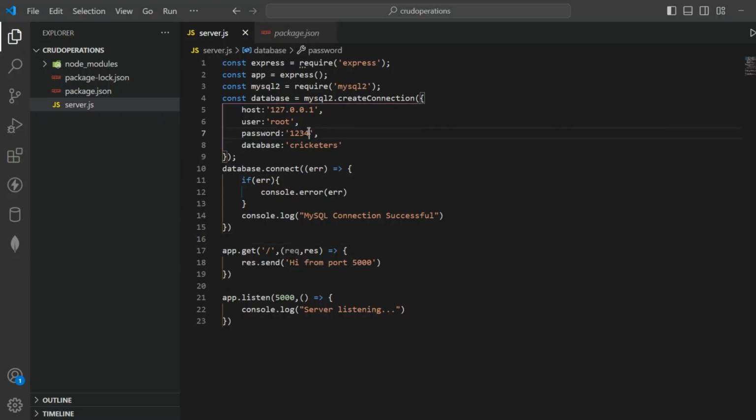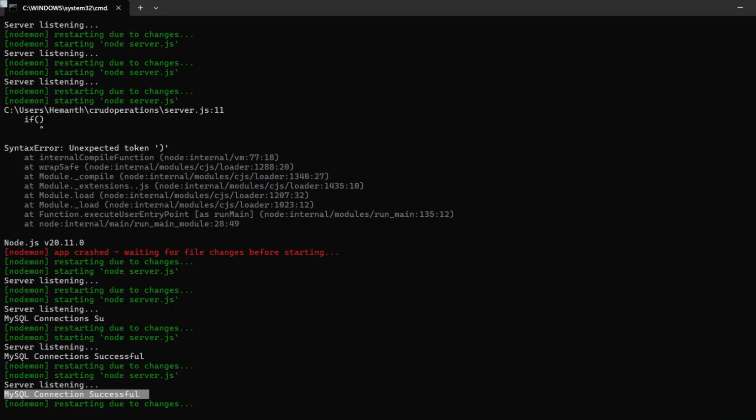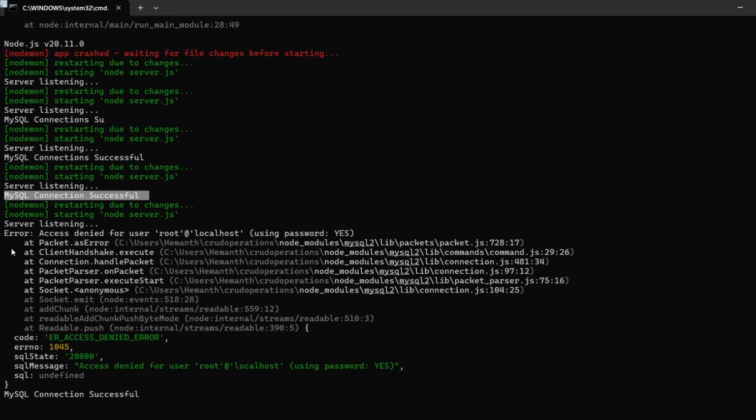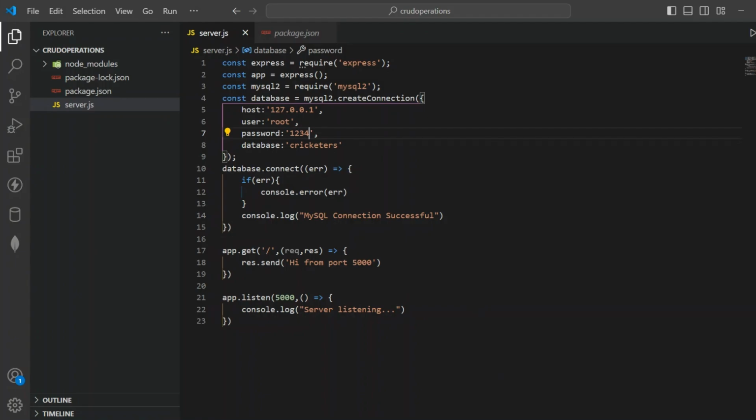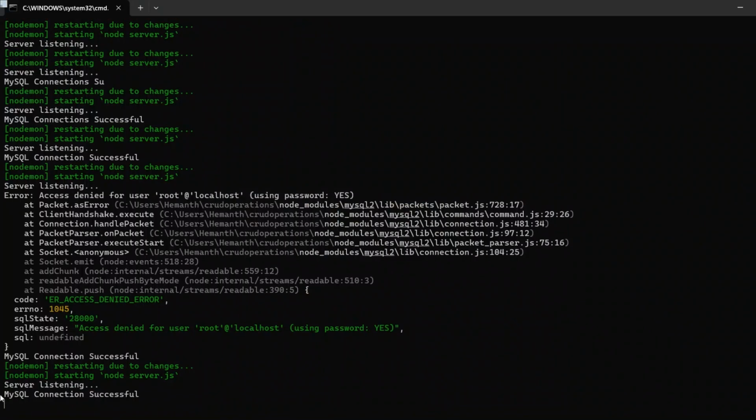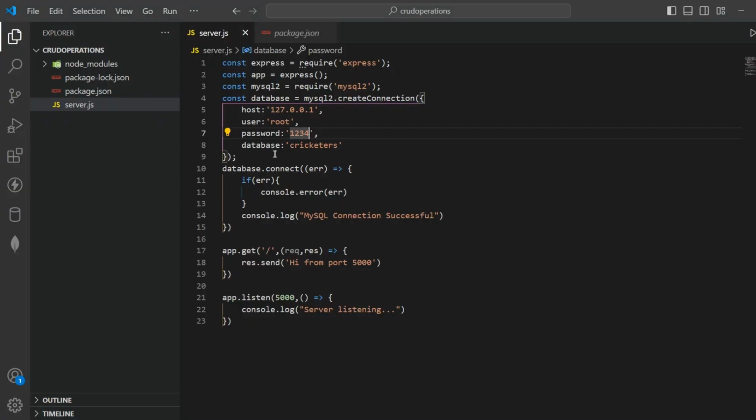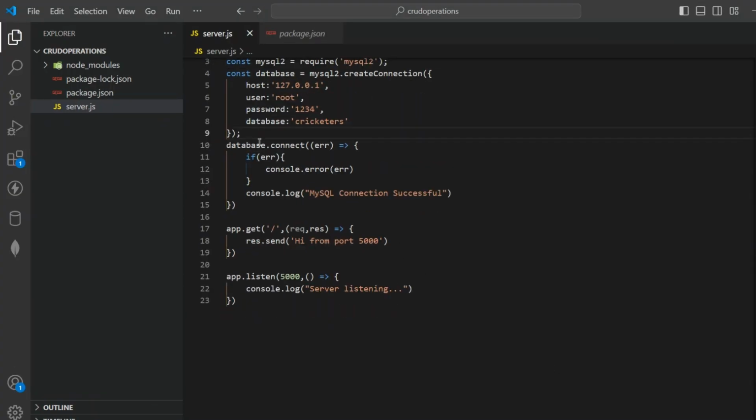So if I type a wrong password like 123, as you can see, now we got an error, access denied for user root, because the password is wrong. Now let's enter the correct password. If you see the command prompt again, now as you can see, we are able to see that MySQL connection successful message.